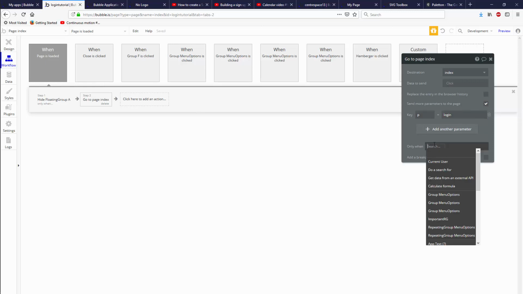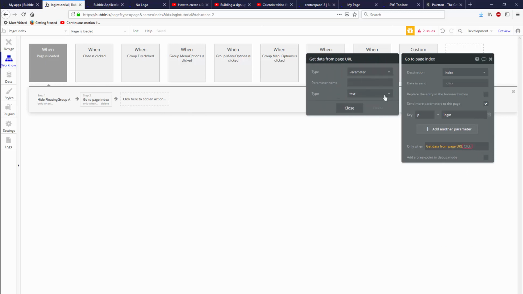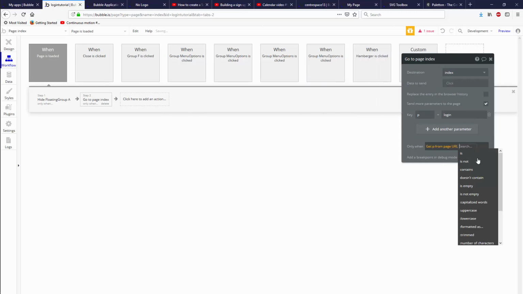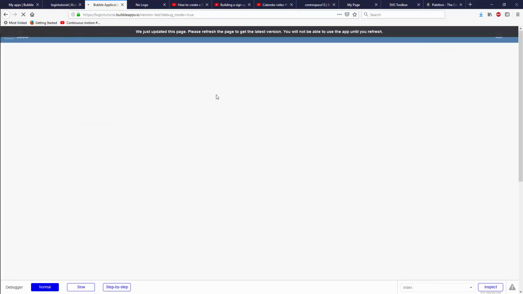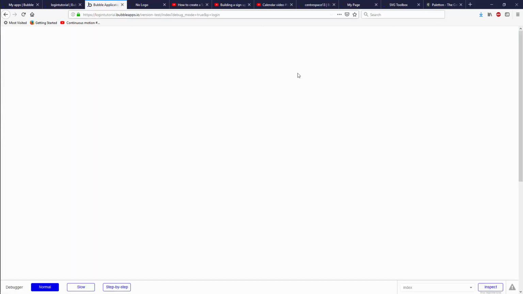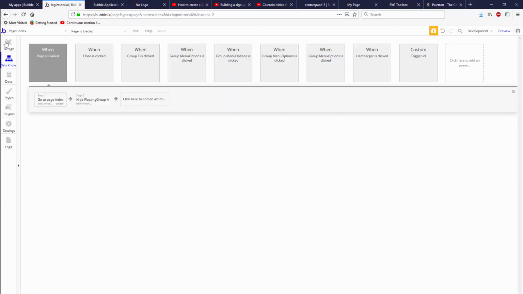And only when get data from page URL P is empty. And then put that over here. And this should actually work. Let's test it out. I might have to add a terminate workflow. I don't think I do. Okay, we're good. So login, your page is clean and clear and you have nothing on it.